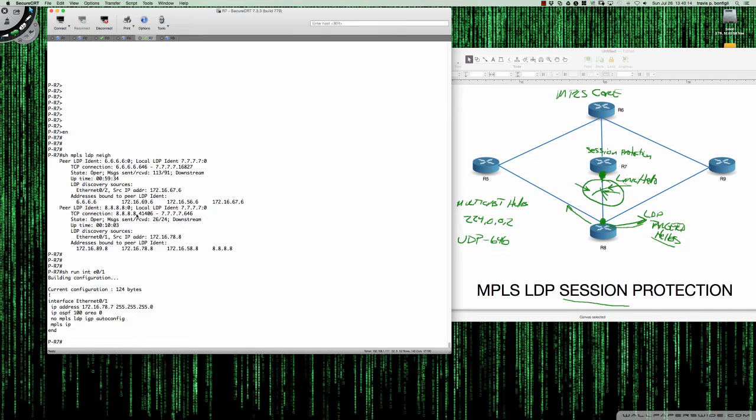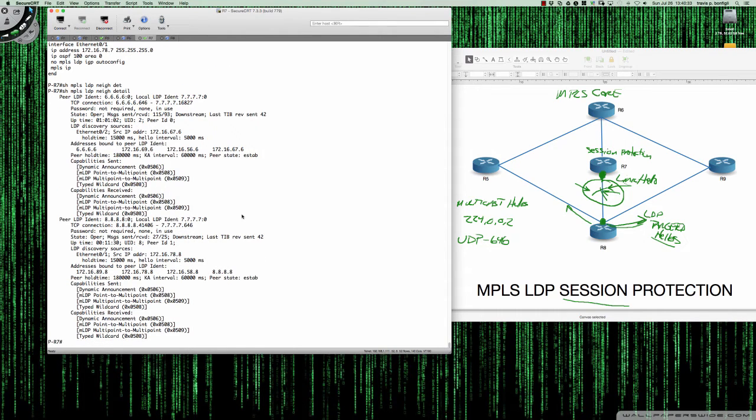However, with router 8, we can clearly see that router 8 is the initiator and that router 7 is serving as the server, right? Because the connection is being terminated on port 646 on router 7. If we expand this out and take a look at the neighbor detail, this is where we're going to want to look to see how the session protection is functioning, right? So you can see we've got the peer identities here, and just a quick note.